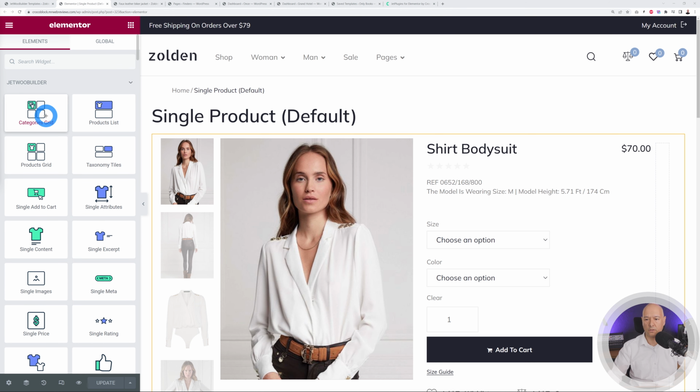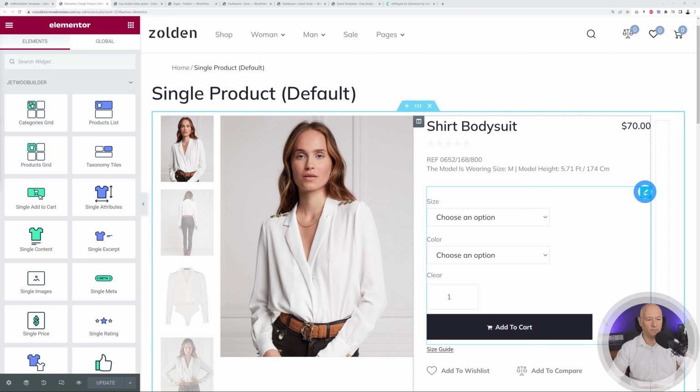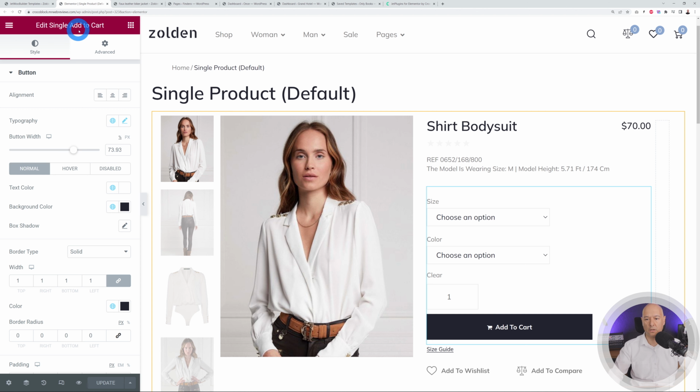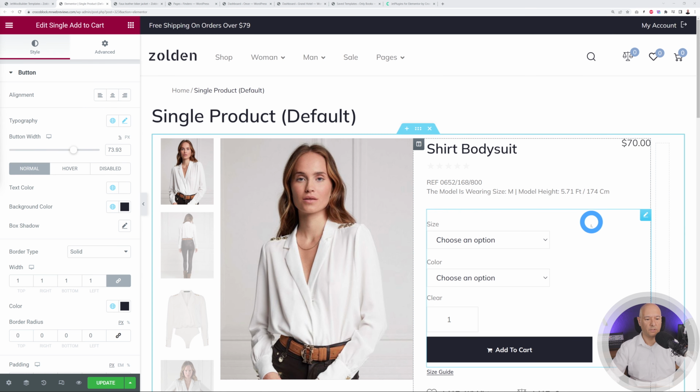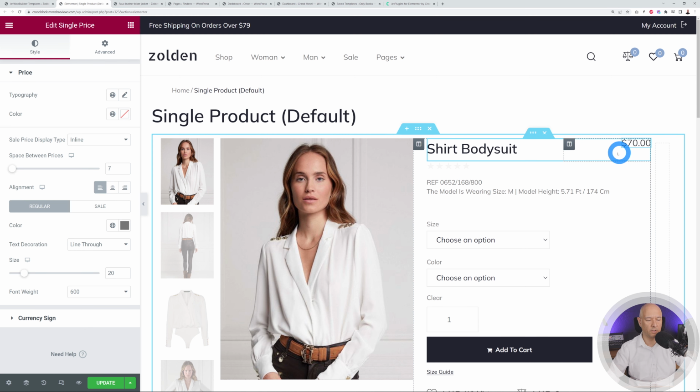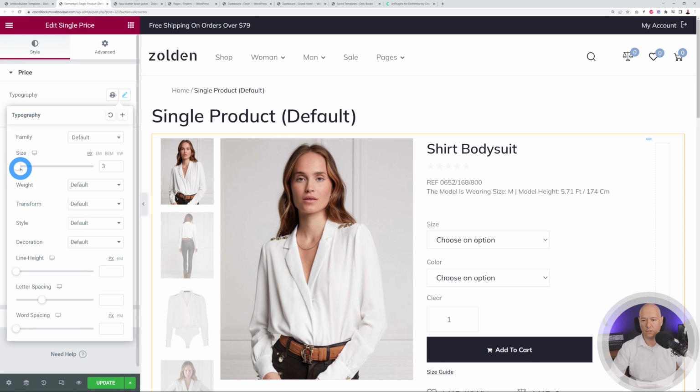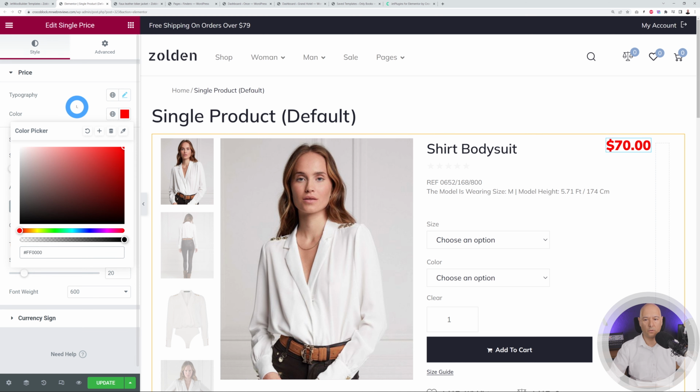As you can see, we have category grid, a product list, taxonomy title, single attributes, and then you can simply drag and drop them on your page to create your landing page, maybe a checkout page, product page, a category page, etc. If we click on any of those items, for instance this one, which is the single add to cart, every aspect of it is fully customizable and all the sections are the same. So if I click on the price here, as you can see, we have this font here. Maybe you want it to be a bit bigger, so you can change the font size altogether. Maybe you want to change the font weight, maybe make it thicker, just like this, and you can even change the color altogether.